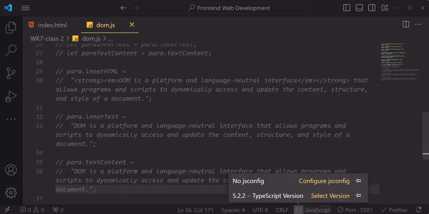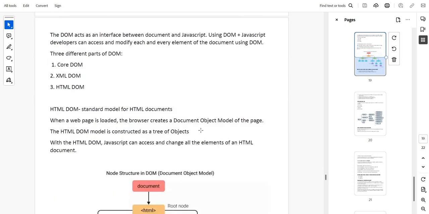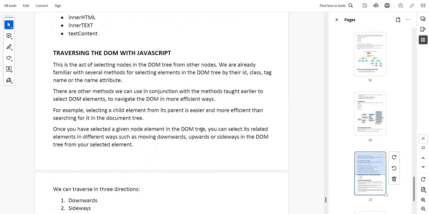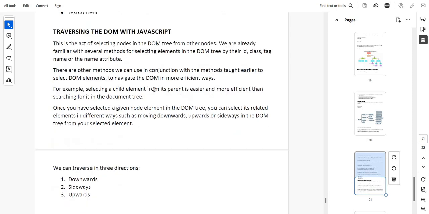So let us look at another one here. In this case, let us look at traversing the DOM. This is very important. Traversing the DOM. What exactly does traversing the DOM mean? Now, traversing the DOM with JavaScript. This is the act of selecting nodes in the document tree from other nodes.